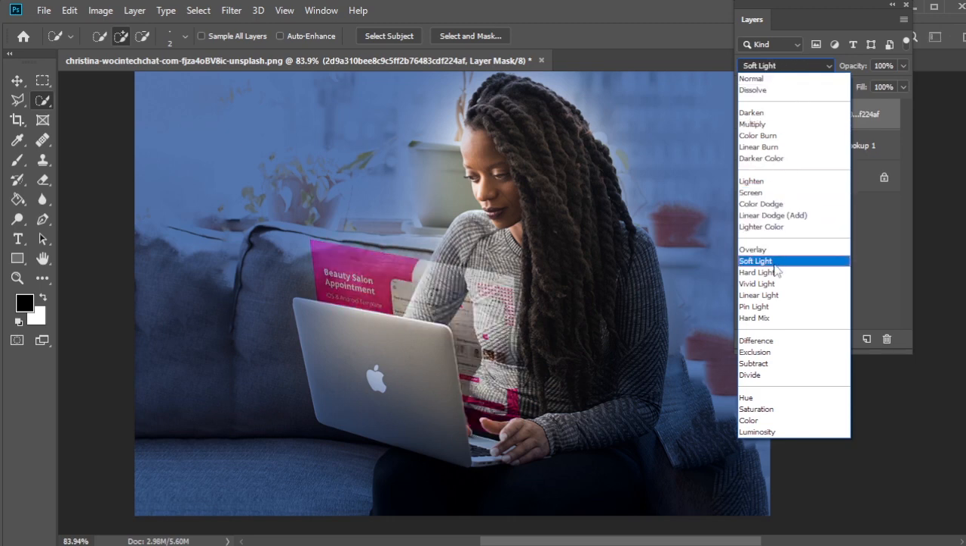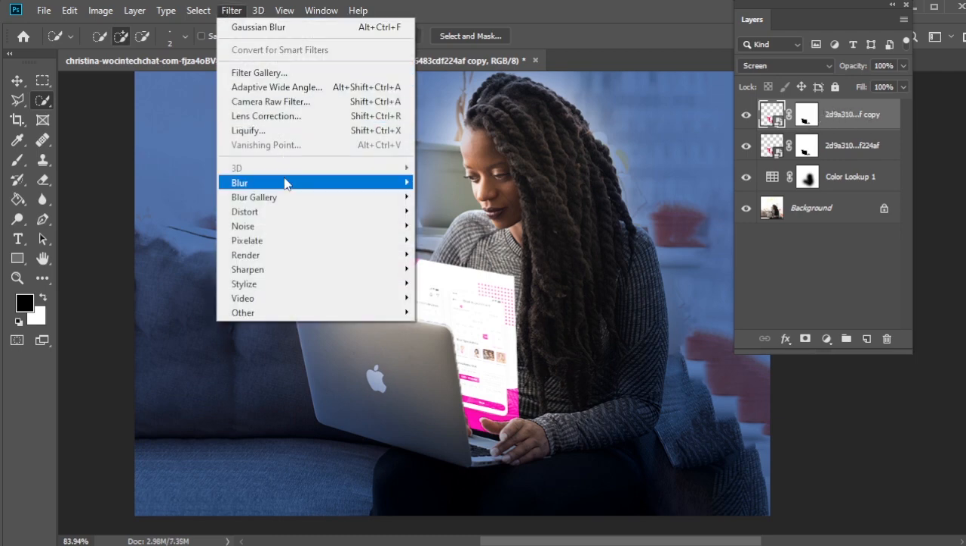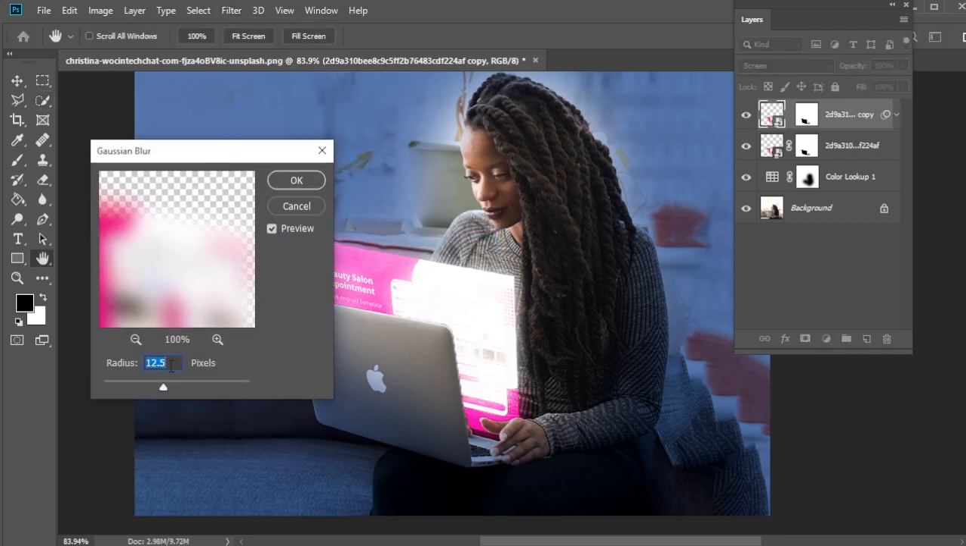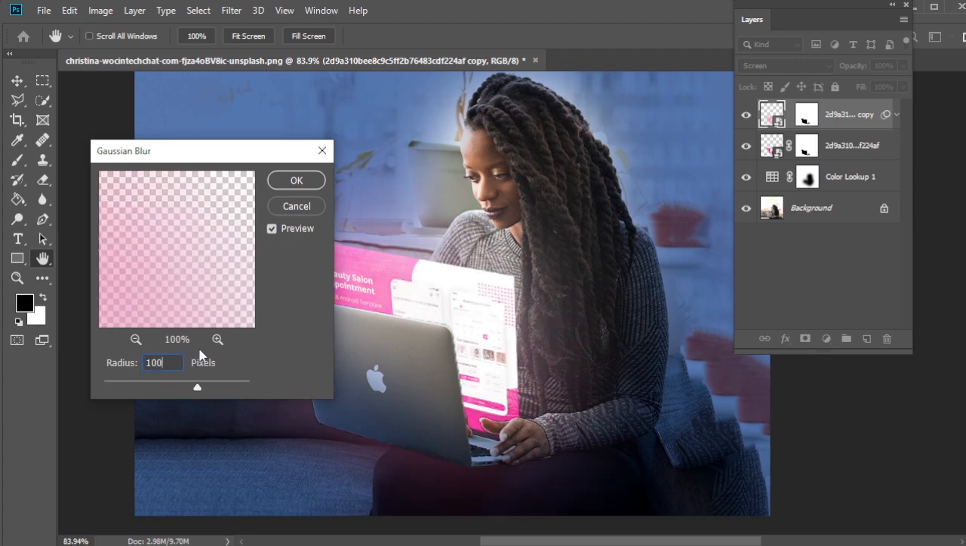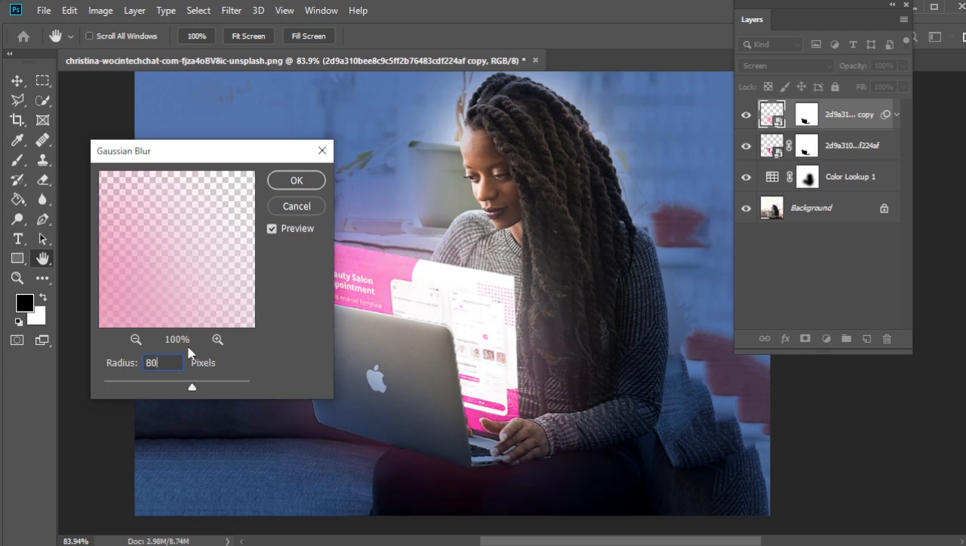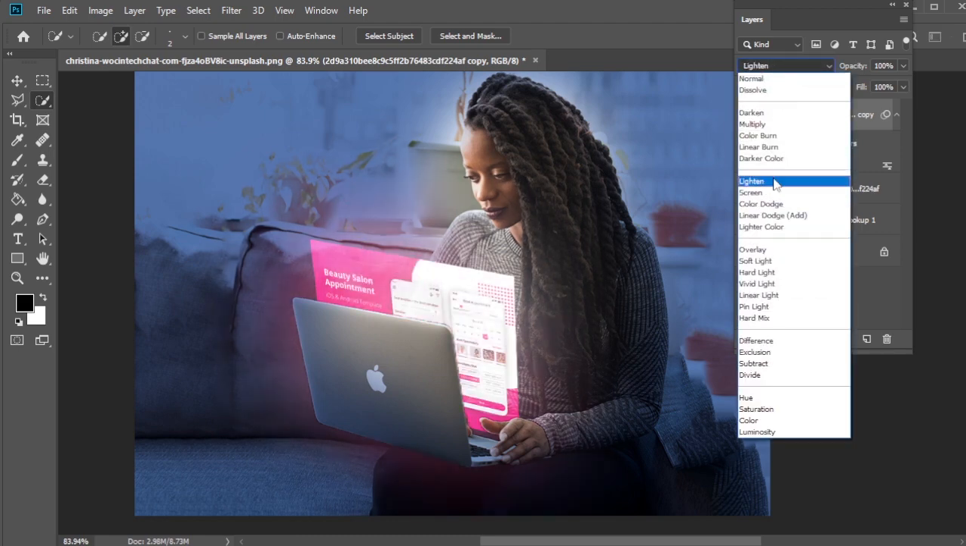Change its blending mode to screen. Duplicate this layer now. Go to Filter, Blur, Gaussian Blur. Make it 100%. Or let's just change it to 80. Change the blending mode to lighten.